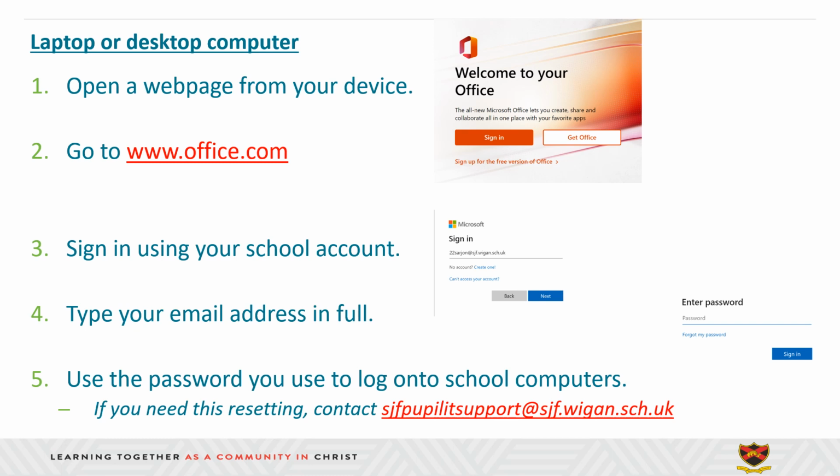Click next and it will ask for the password. This is the password you use to log on to the school computer. Again, if you need this resetting, please contact SJF Pupil IT Support at sjf.wigan.sch.uk.